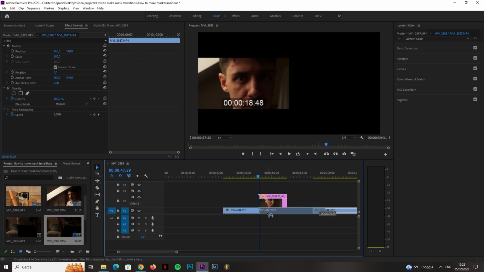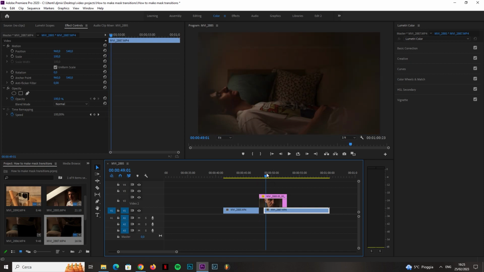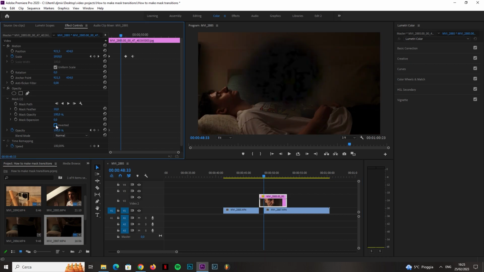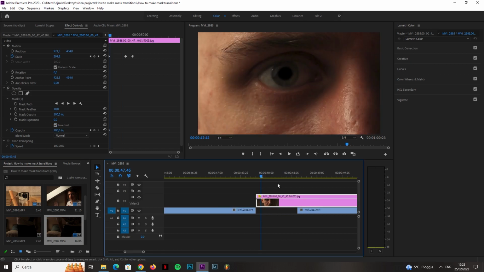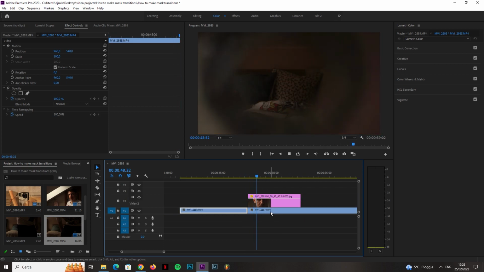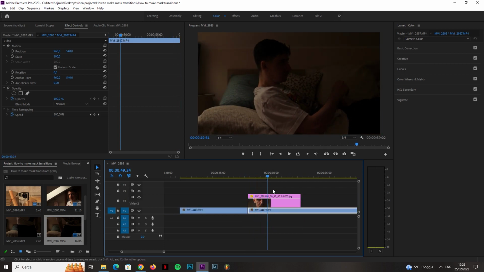Now what we're gonna do is take the video that we want to do the transition in, and see, now it shows up here, and we inverted it. If it's not inverted, you'll get something like this. You don't want that, you want this. So I might just put it from the start here. That's how we make our first transition.